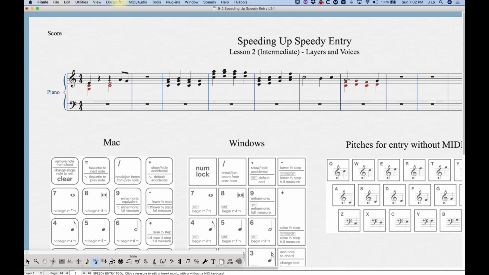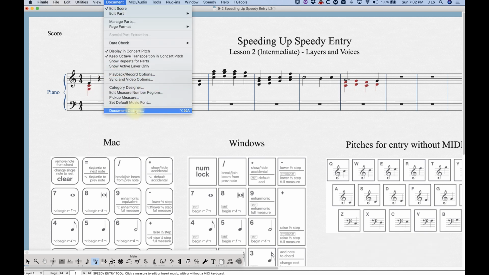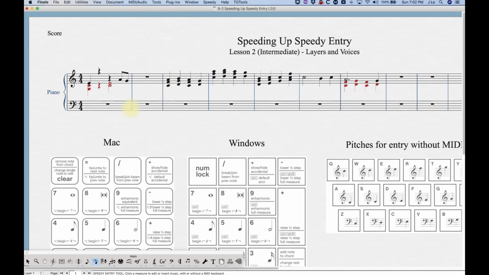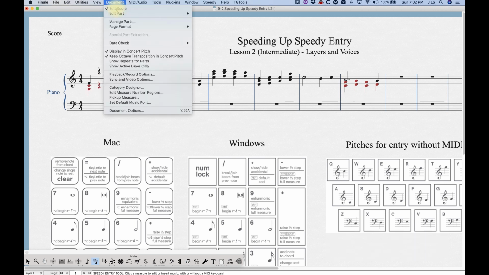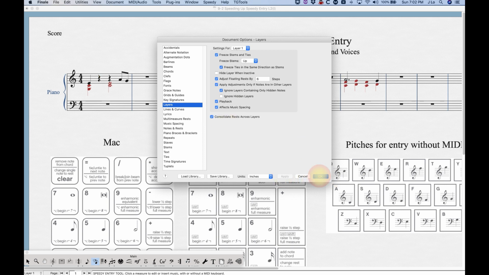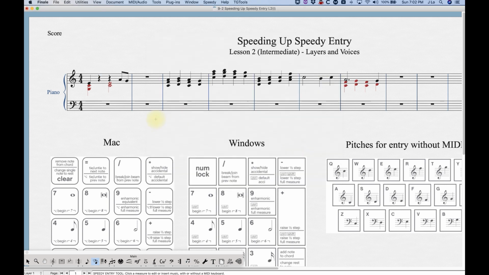And if you have it set the other way, by the way, if we go back to document options, uncheck consolidate rests, so now that they're both floating, the asterisk will do the same thing. It'll just toggle between floating position and non-default position, right? So you can kind of manipulate your rests that way, however you want. Again, I like having the consolidate rests across layers checked. I think it's overall a better option to have.